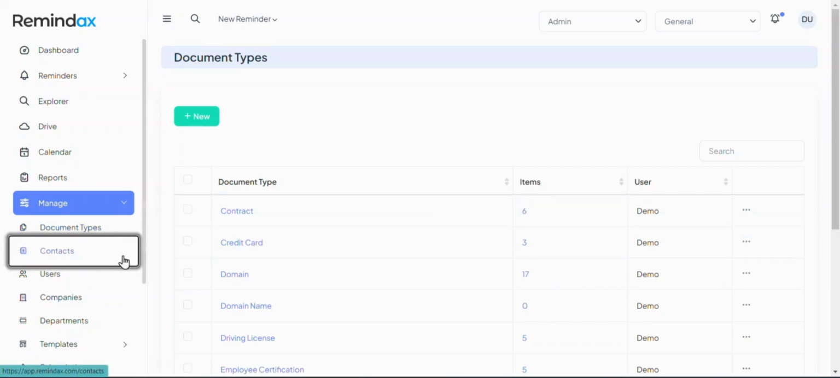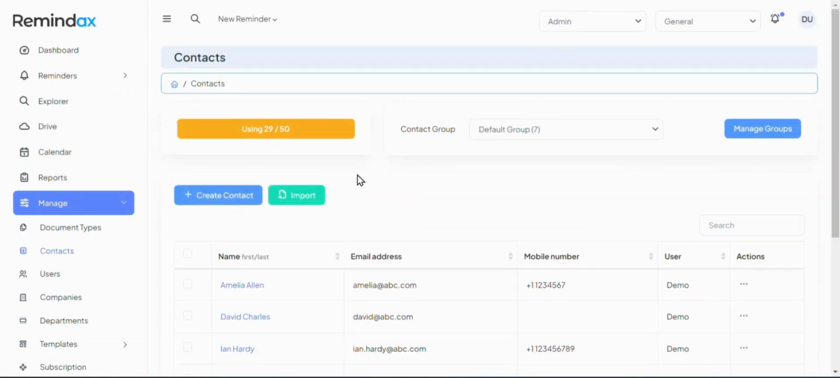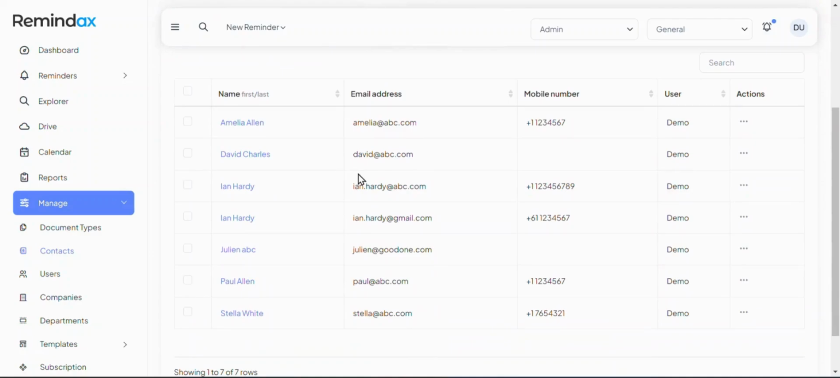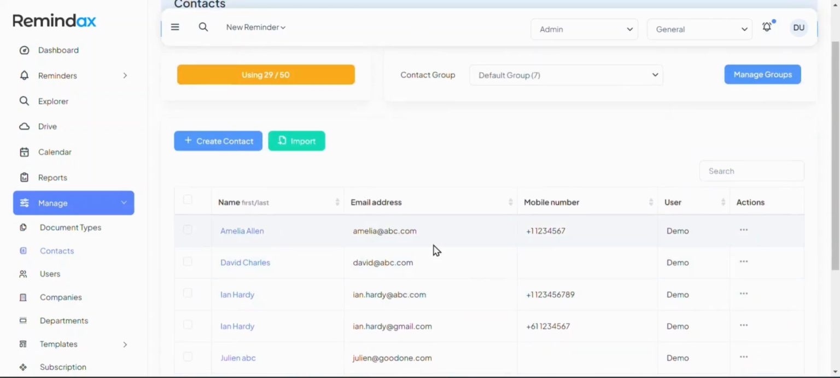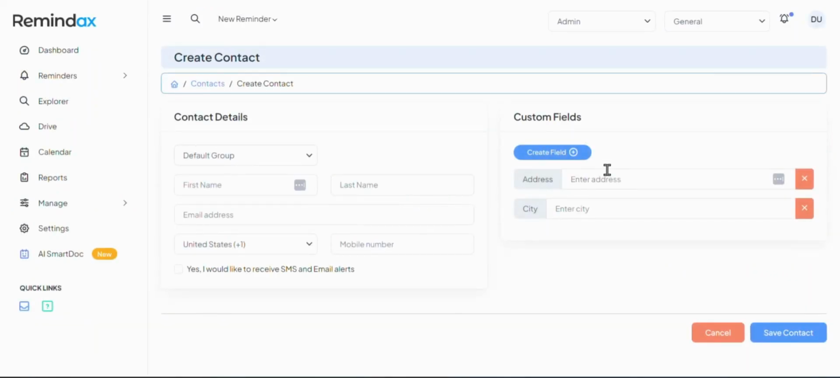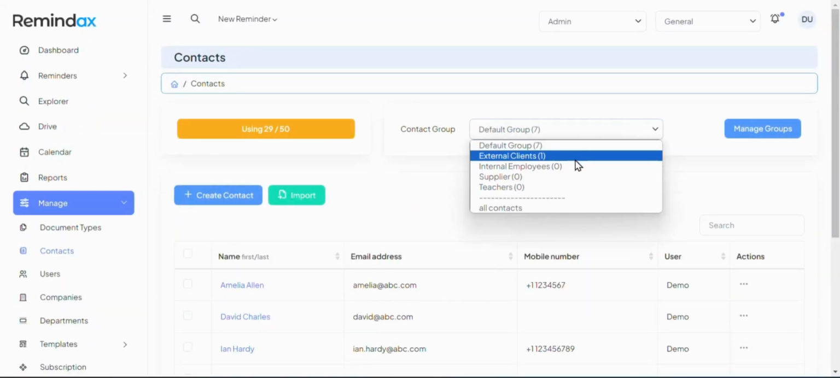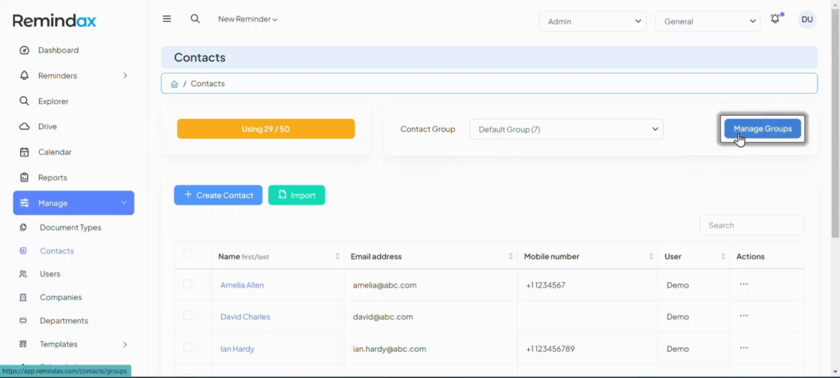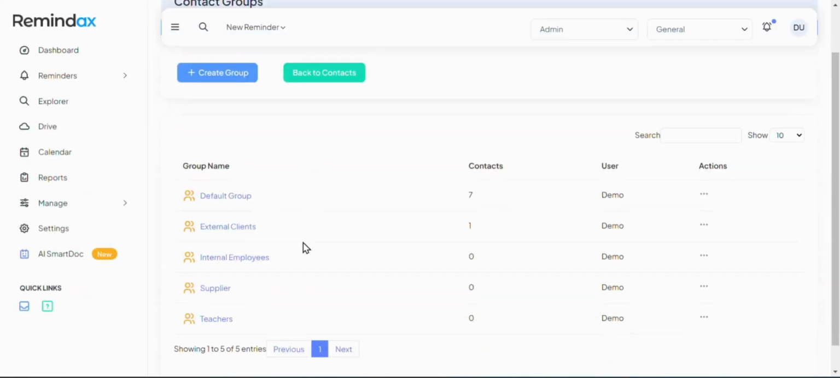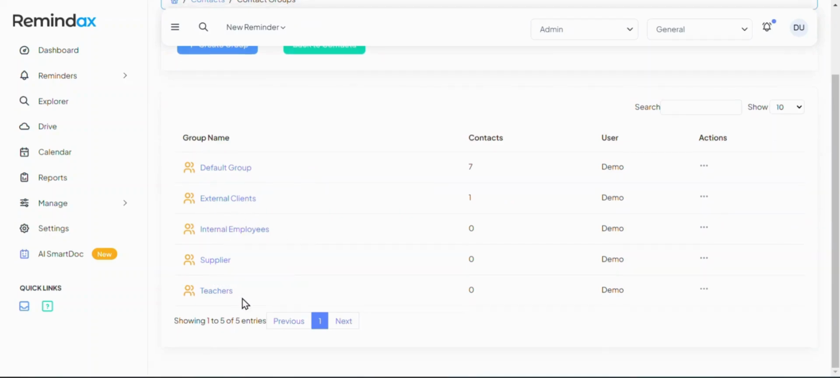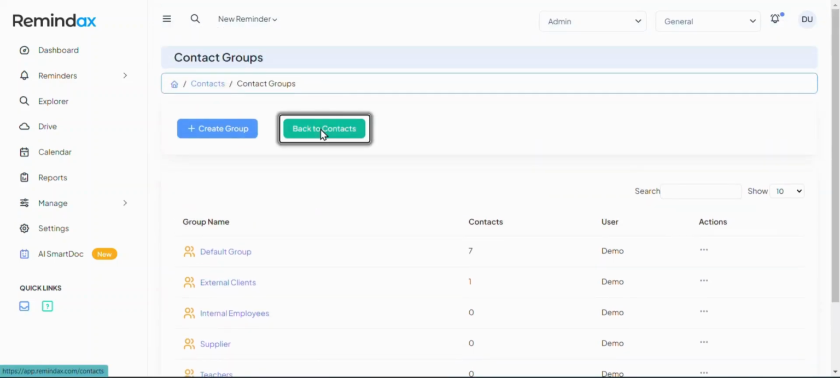Here comes the contact section. In the contact section, we will be able to see who the reminder recipients are. So this contact list is basically the people to whom we are going to give the reminders. And we can create a contact, we can import the contacts through an Excel file, and we can add name, email address, mobile number, and any other information we would like to add in the custom fields. We can do that as well. If we would like to manage the groups, we can do that as well. If we are managing the groups, we can just click over there, and there are different contacts in different groups: external clients, internal employees, suppliers. So anything like that can be done in the contact section.